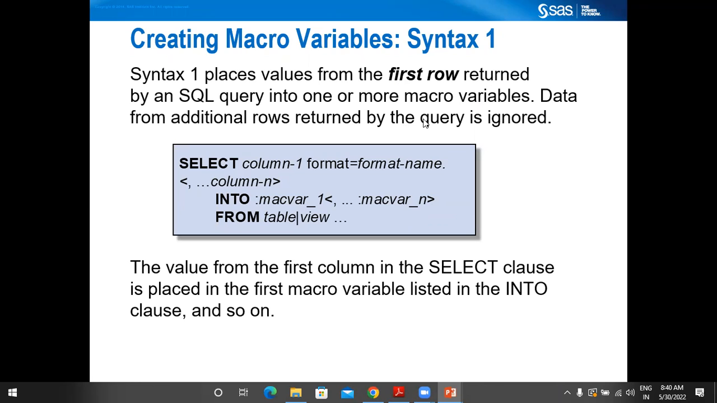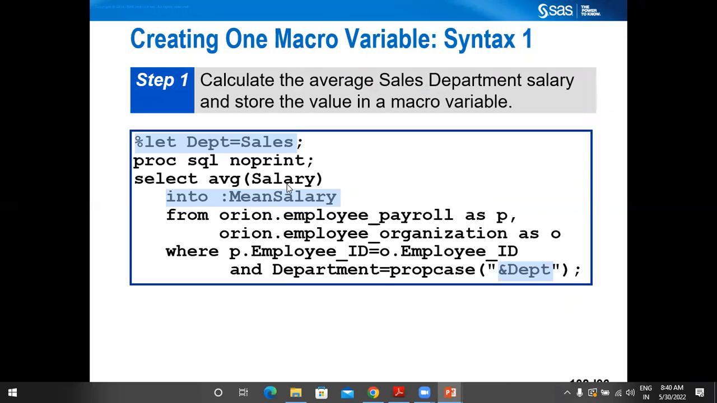So data from additional rows returned by the query is ignored when creating a macro variable. The value from the first column in the SELECT clause is placed in the first macro variable listed in your INTO clause, and so on. So see what you write: average salary INTO clause with a colon, only it will create this macro variable, and the value of this query column is saved as the value of this macro variable which you are using for subsetting. So here you are writing with department sales and here you are subsetting with department sales. So this is a macro with the first syntax where only the first row of the column you are querying is taken as a macro variable.